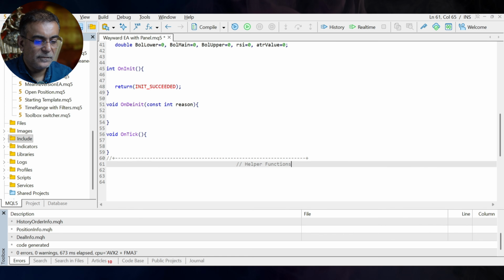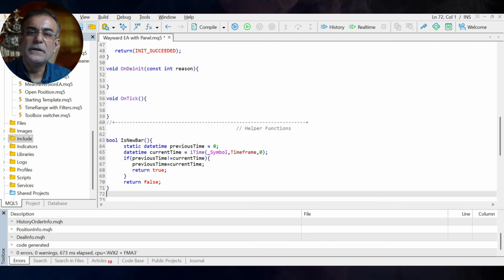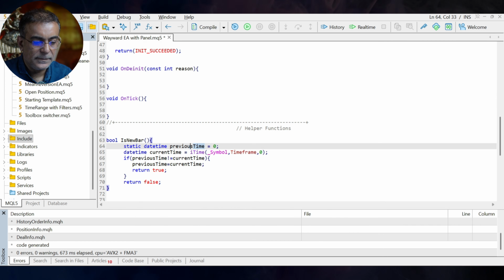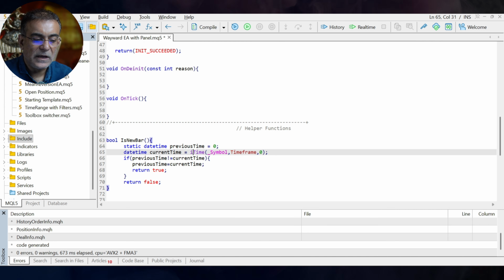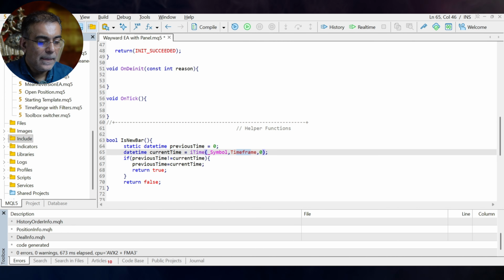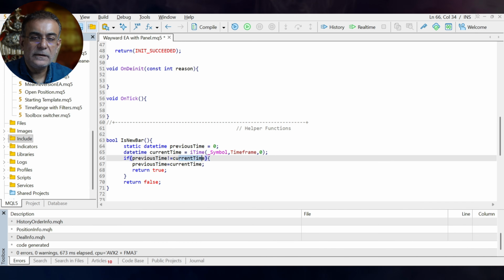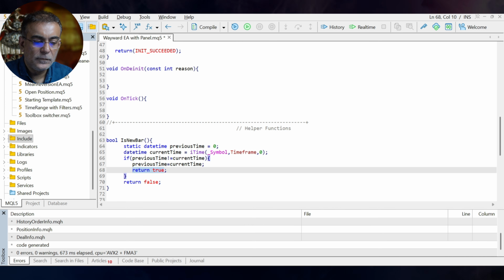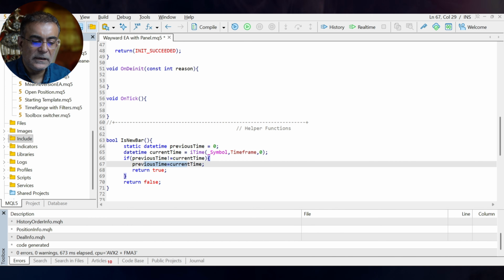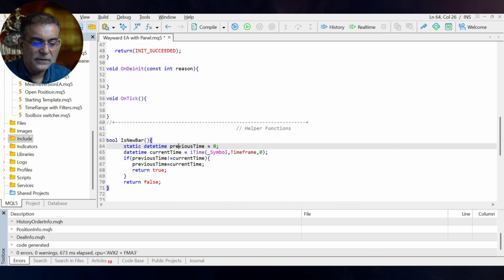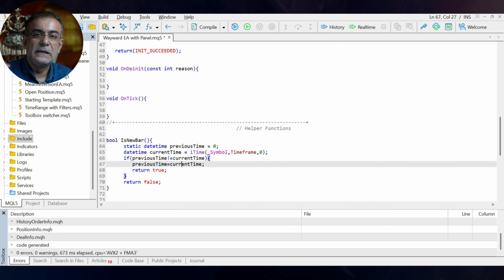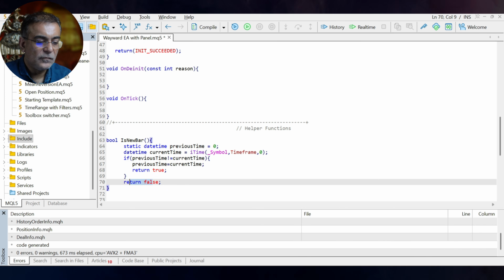Then we're going to need some helper functions. The first one is IsNewBar. The way we're going to do it is we're going to set a previous time into a static datetime variable as 0. Then we're going to get the current time as iTime, which is the time on the current candle on our time frame. If the previous time is not equal to current time, that means a new candle has formed, in which case we're going to return true. But before returning true, we're going to say that the previous time equals current time, so that the next time on the same candle, if the tick arrives here, the previous time that we have updated is going to be equal to current time unless there is a new bar. And in that case, we're going to return false.